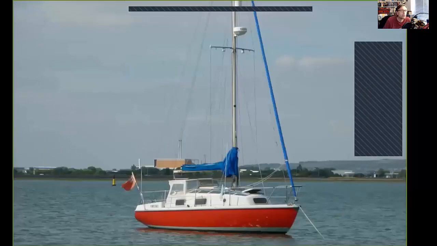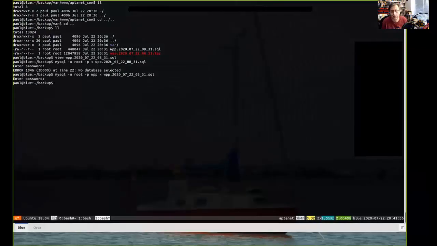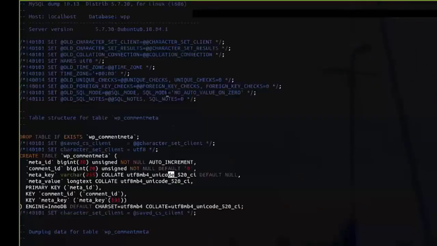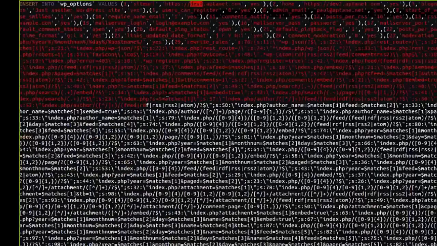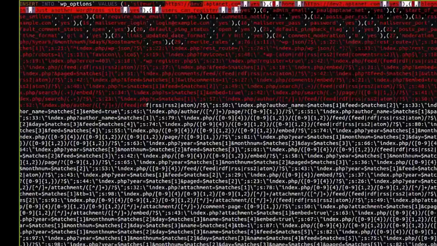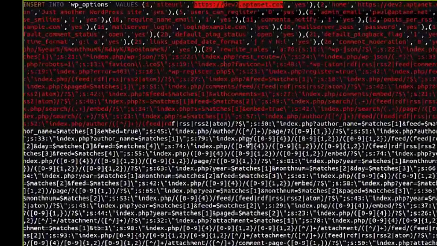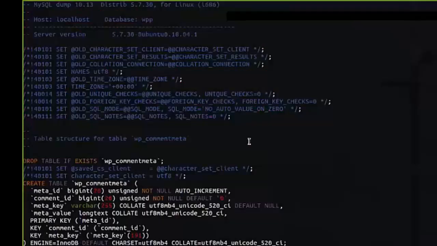One thing you can do is, if you really want to, dive into the SQL, and up here you can see the site URL. So if you actually wanted to migrate to a different site, you could hunt through here for the references and change it and then load it up into a different base URL.